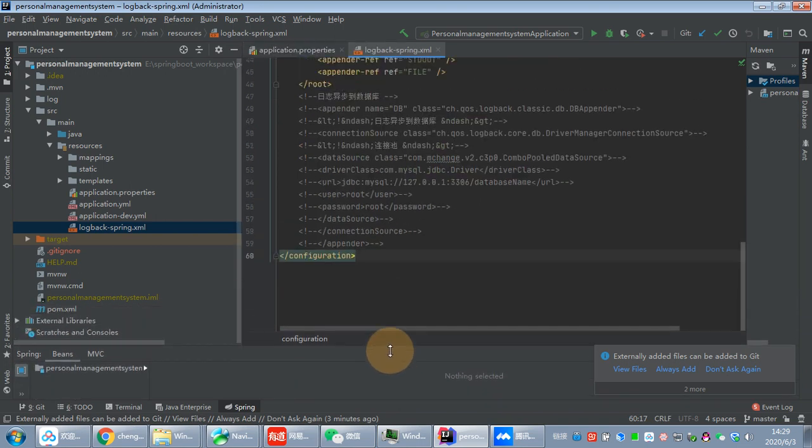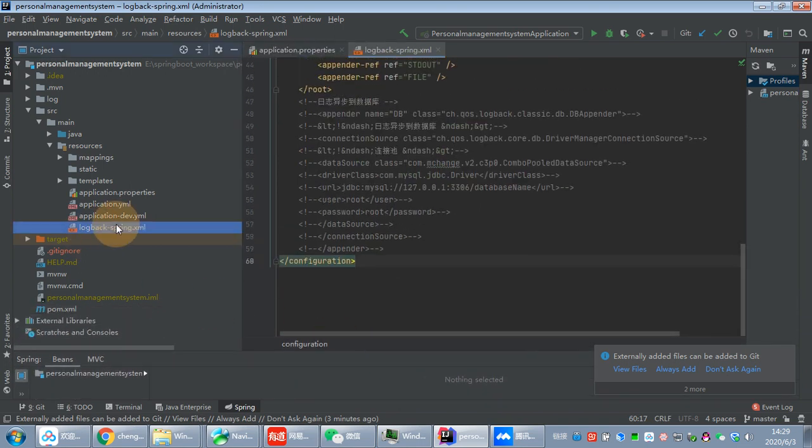Just two steps. Oh shit. Did you upload this to GitHub? Yeah.